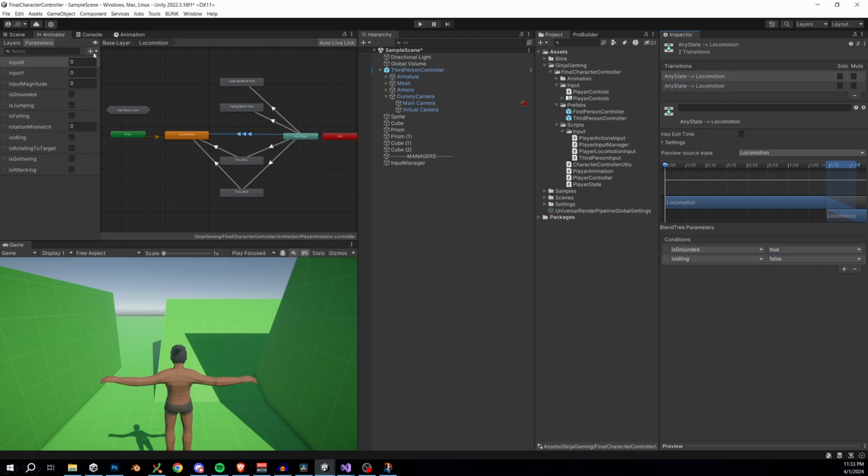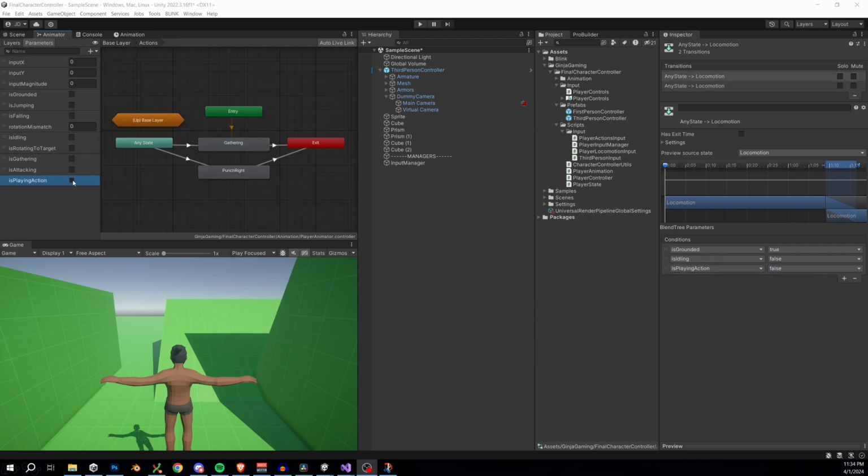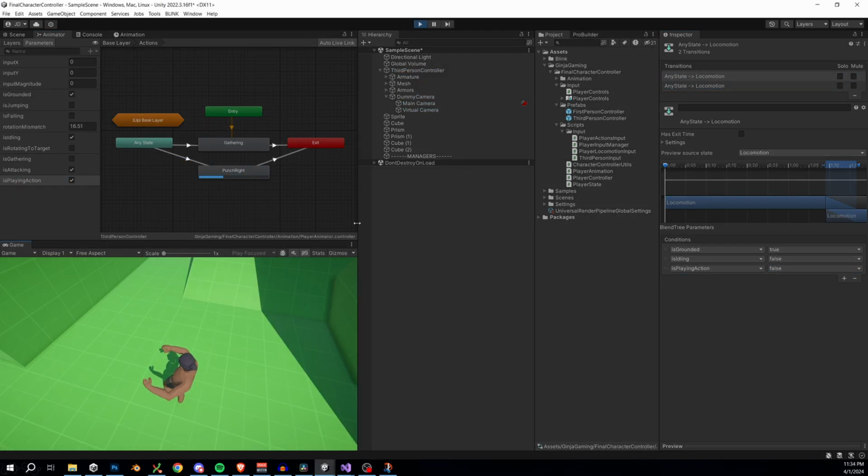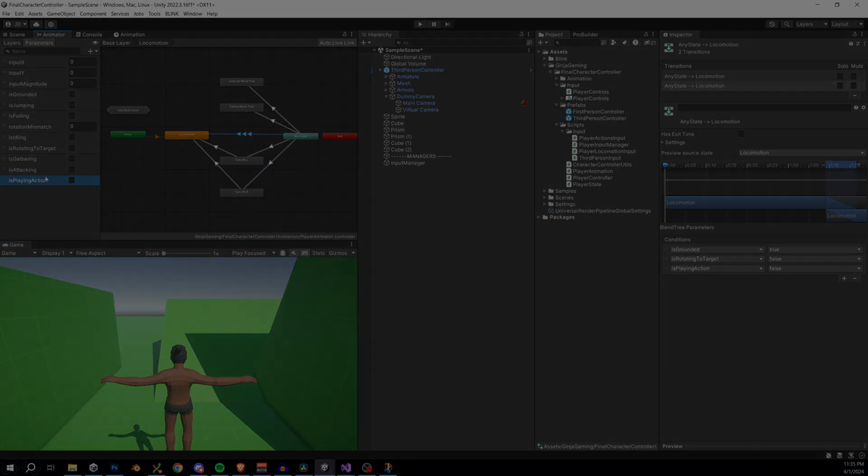I'm going to make a parameter named isPlayingAction. Now for each transition into locomotion, we'll make sure we add the condition isPlayingAction is false. So just to make sure that this works, we can check isPlayingAction to true real quick. And yep, now you can see that I'm playing the punching animation correctly. So let's go ahead and code this up now.